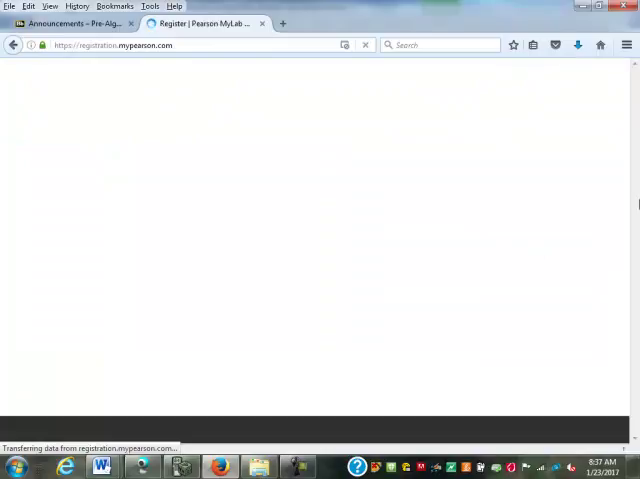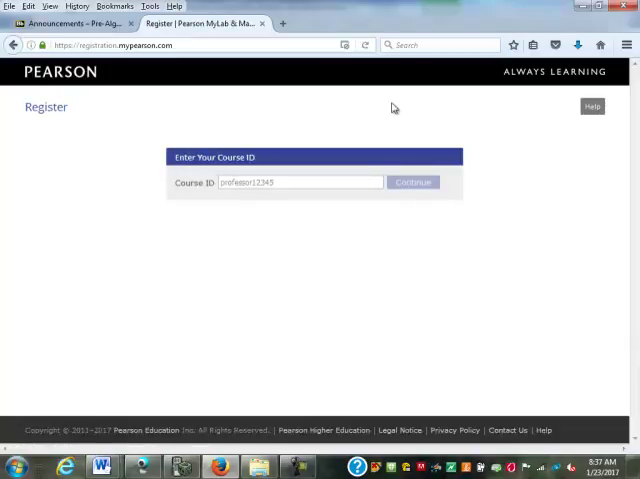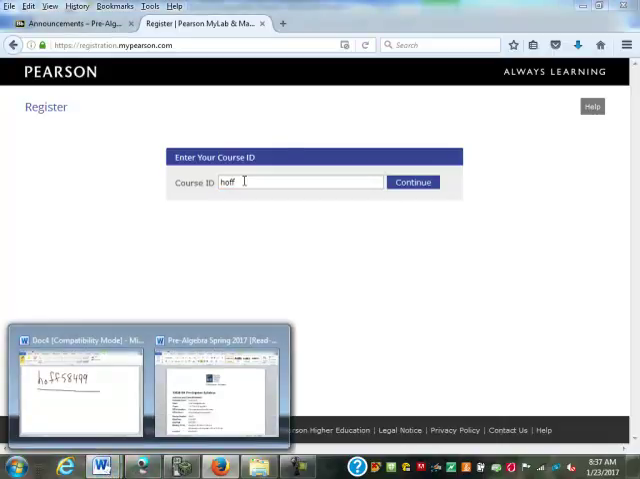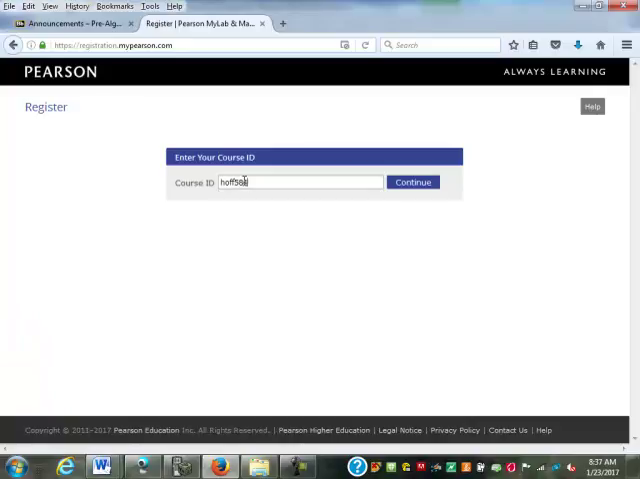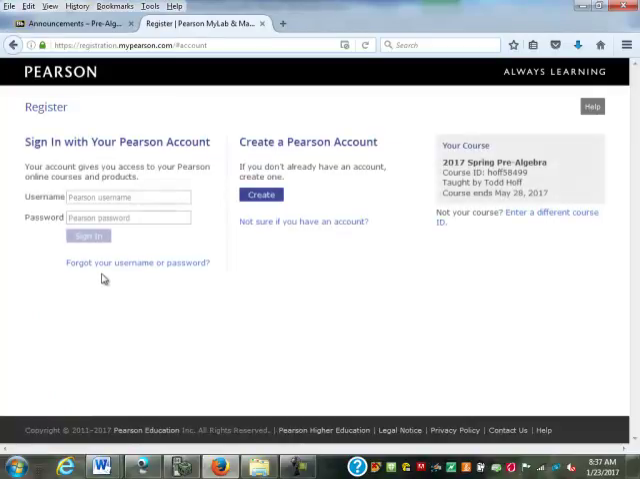Funny color all of a sudden. So you go here, this is where you're going to put in the course ID for the website. HOFF, I just forgot it, 58499. So now it's automatically connecting you to this class.